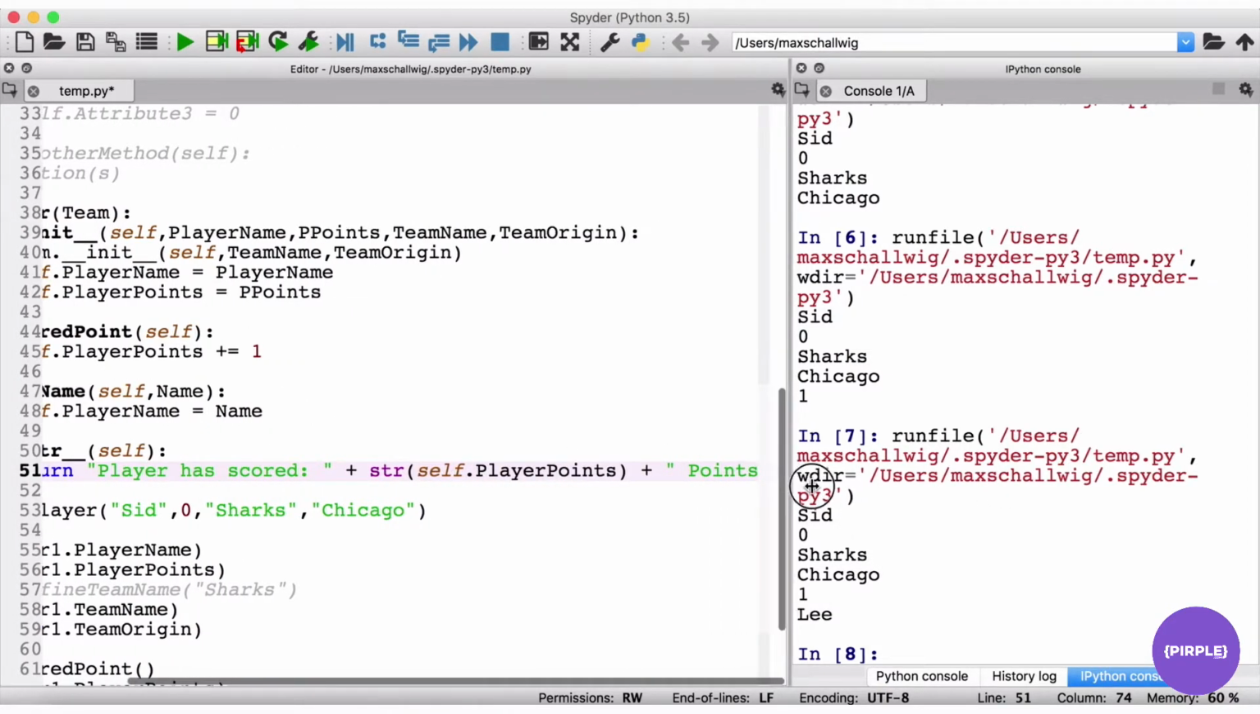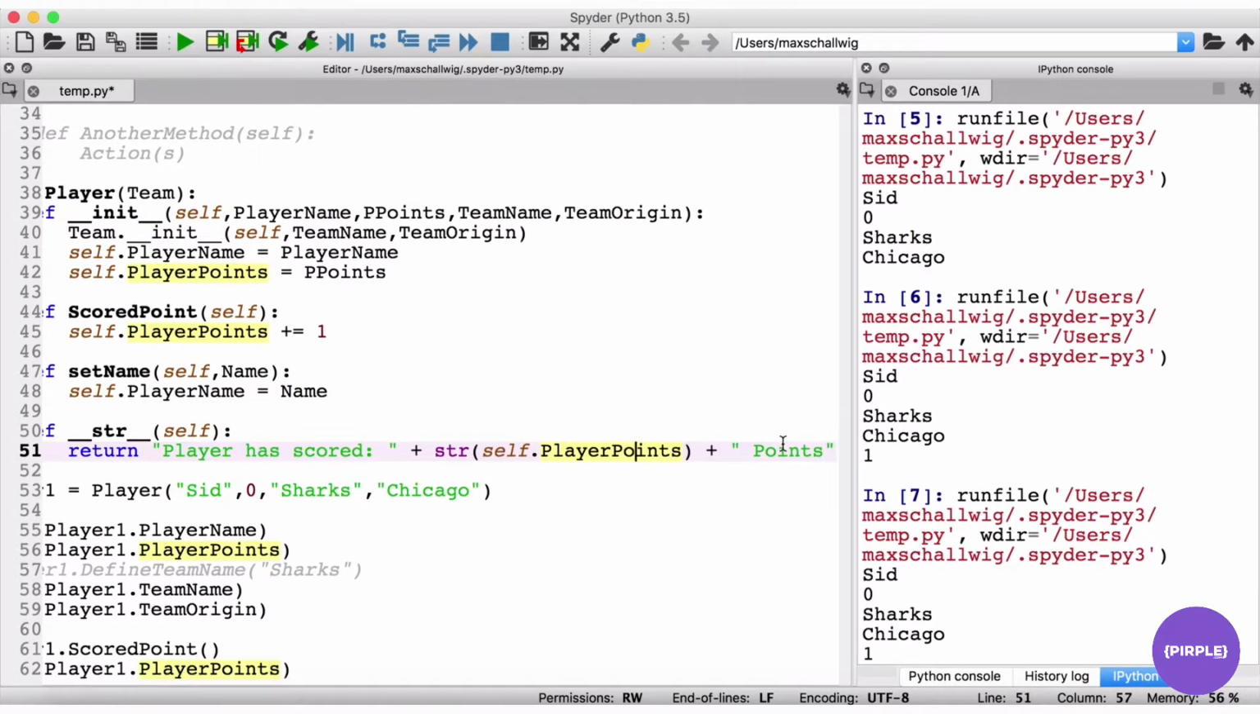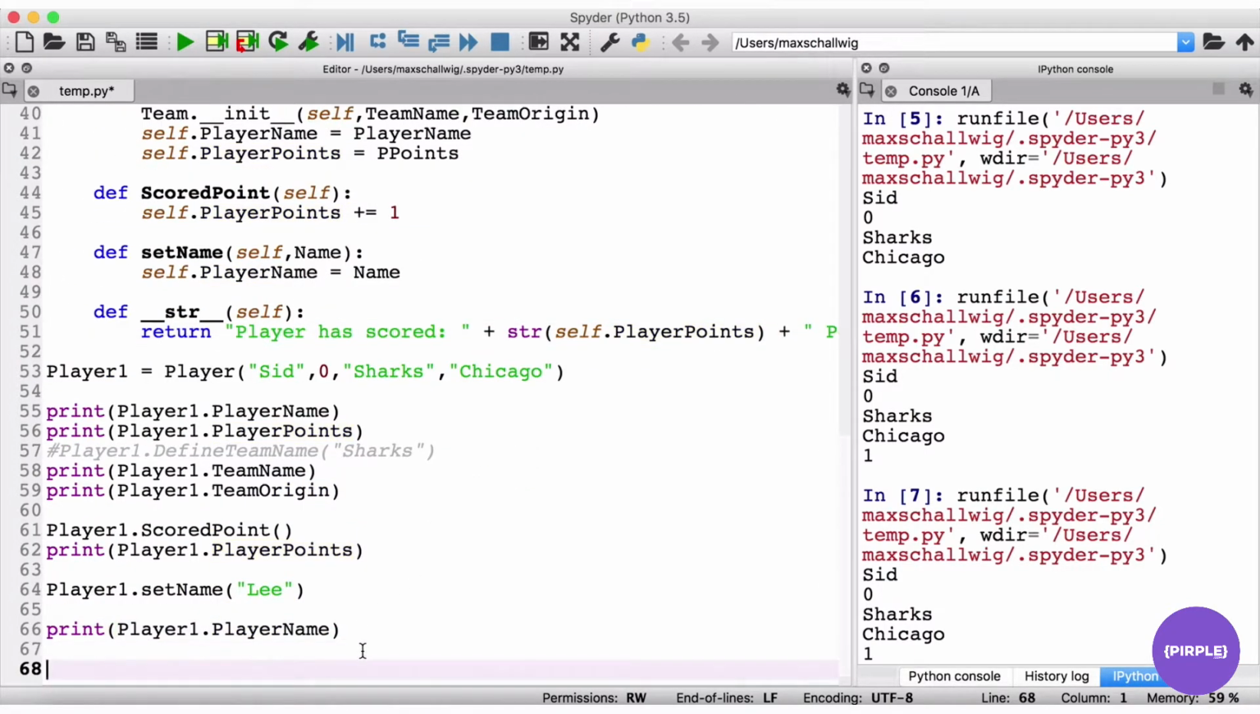And then maybe we add here plus, and then we write in "points". So what we're returning is "Player has scored", and then we add the player points, and we have to use self since we're accessing part of the class, and then we add "points". So we're going to write the player has scored, and then however many points, and then just write points. So how do we call this, or what does this do?